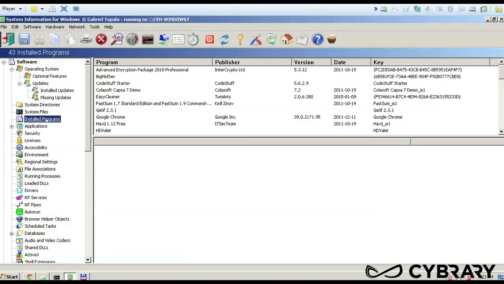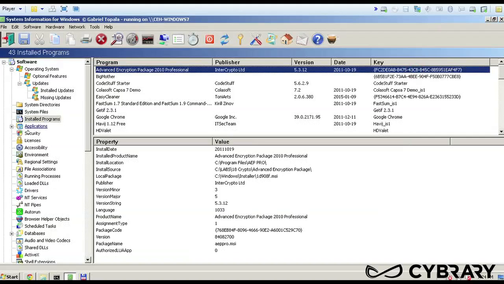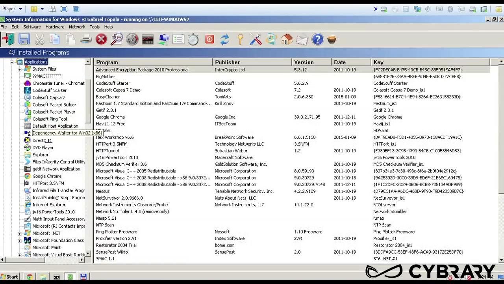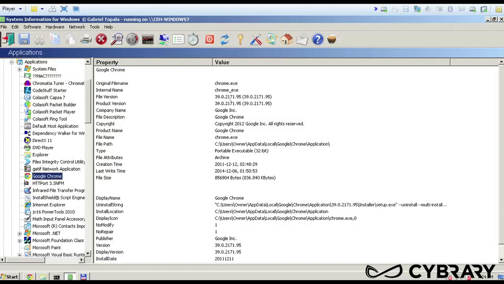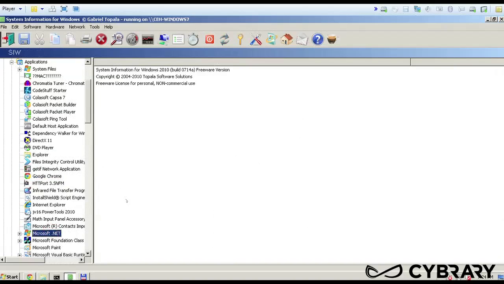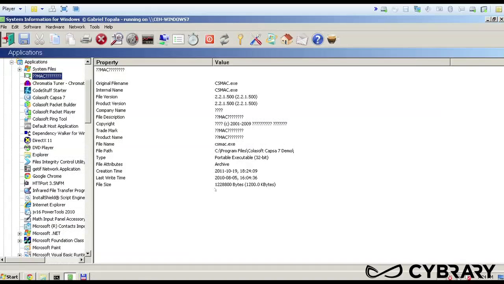You can grab installed programs, so you can get a quick shot of what's installed instead of going to Windows Update and seeing what Windows programs are installed. Just go right here. Publisher, the version, the date, the key for it if it's set, different applications. If you like doing some application reconnaissance, just pick anything in here. DirectX, look at all the properties and the values. Google Chrome, properties and values. .NET Framework, properties and values. SMAC, properties and values, right?